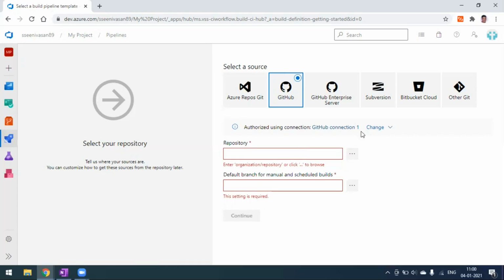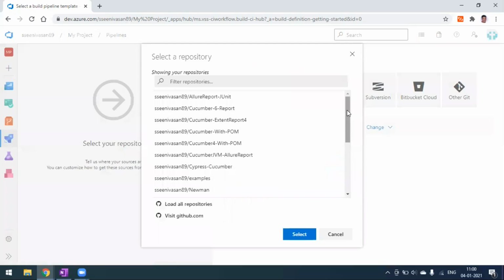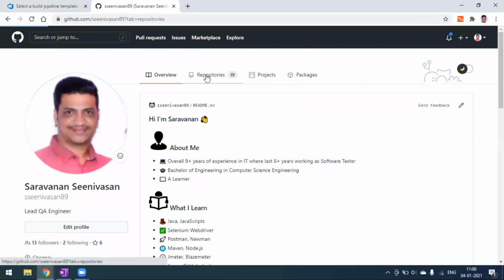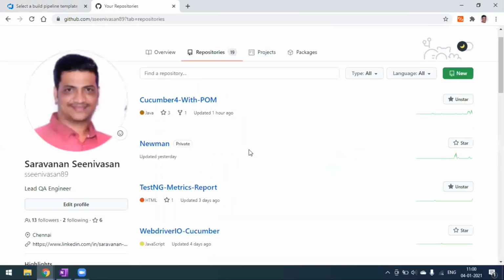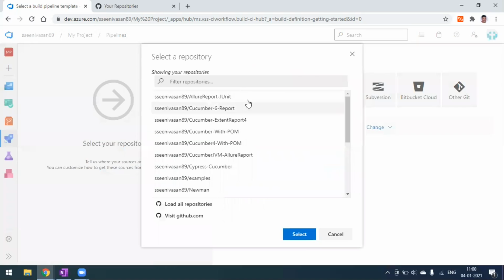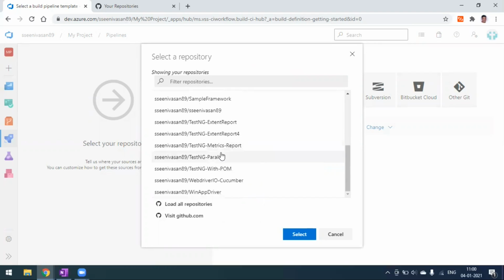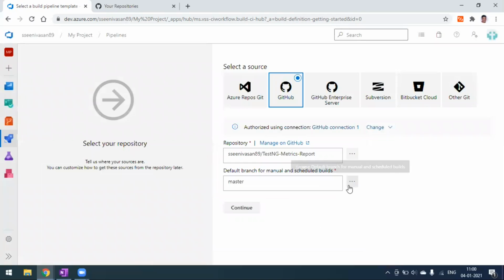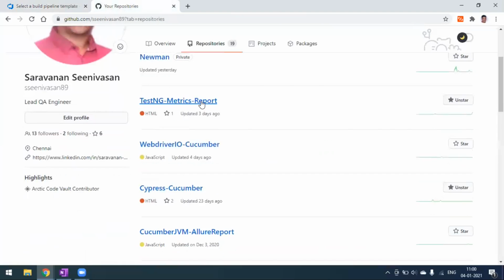This is the connection name, my connection name. Here I can see my repositories are listed. These are the repositories that I have on my GitHub page. When we go to the GitHub page, this is my GitHub page, and you can see I have 19 repositories. All 19 repositories will be listed here. We have to select which repository, I mean which project, you want to run. For this case, I will select this one, TestNG metrics report, and click on the select button. By default, I have only one master branch here. This is the project that we have selected.